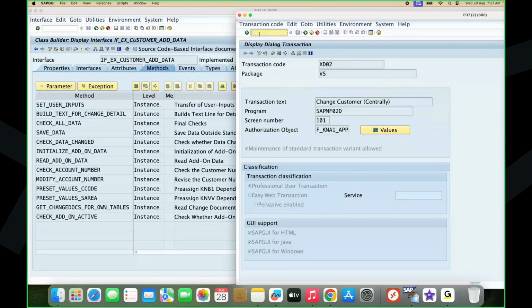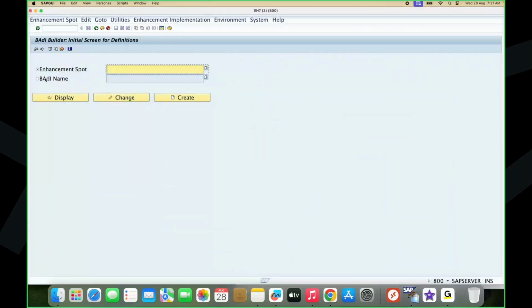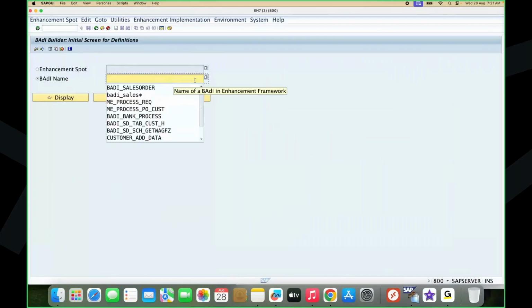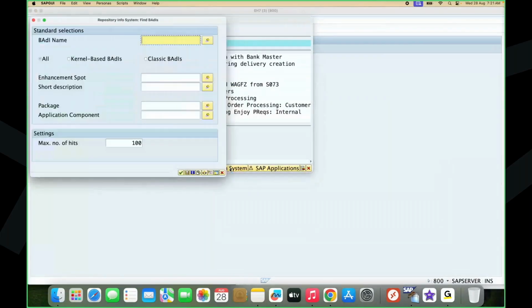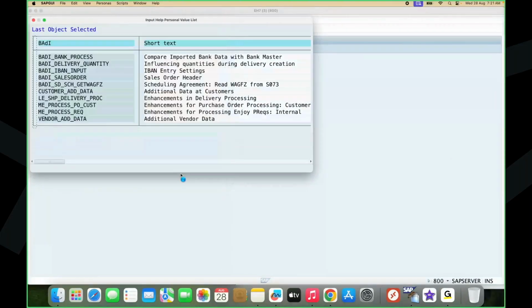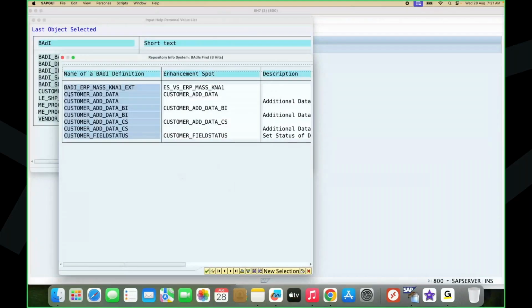Once you have the package, go to transaction SE18, select BAdI and click on information system. Now provide the package here and click on continue. Now you can see the BAdIs which are created and given by SAP to us. Means these are the places SAP has given for us. Now you can see customer add data is one BAdI there.